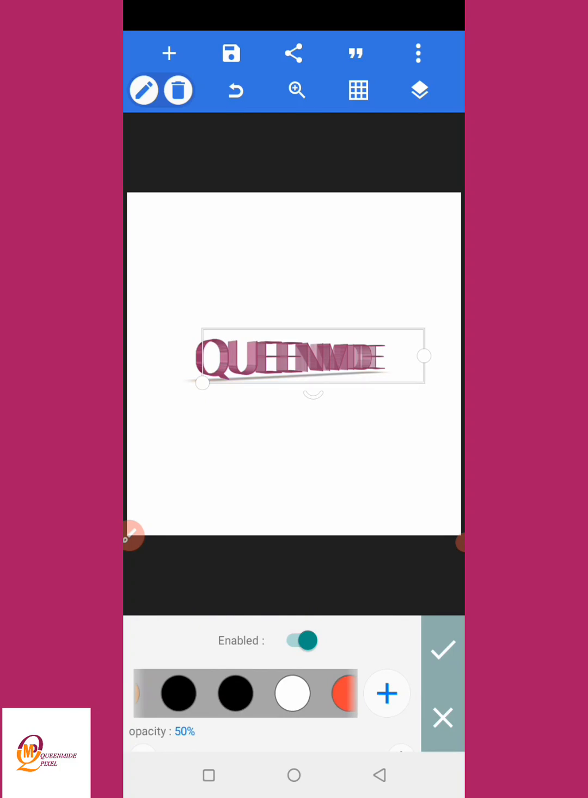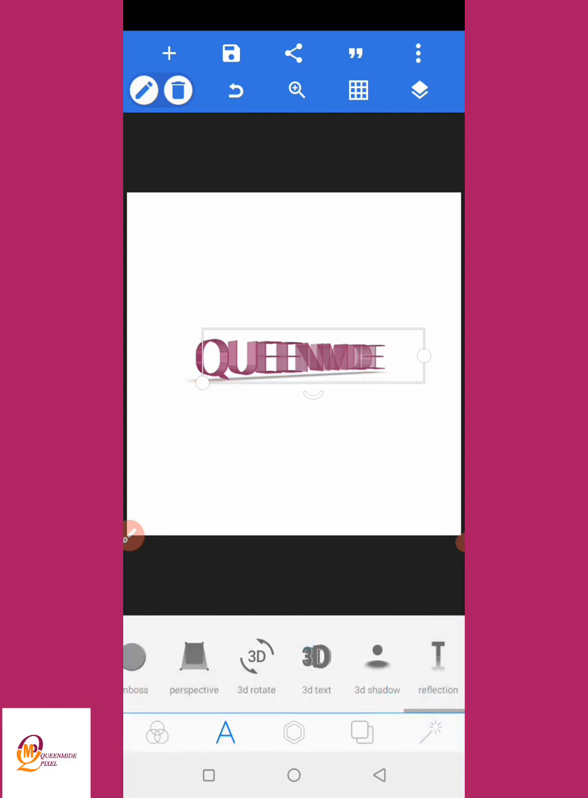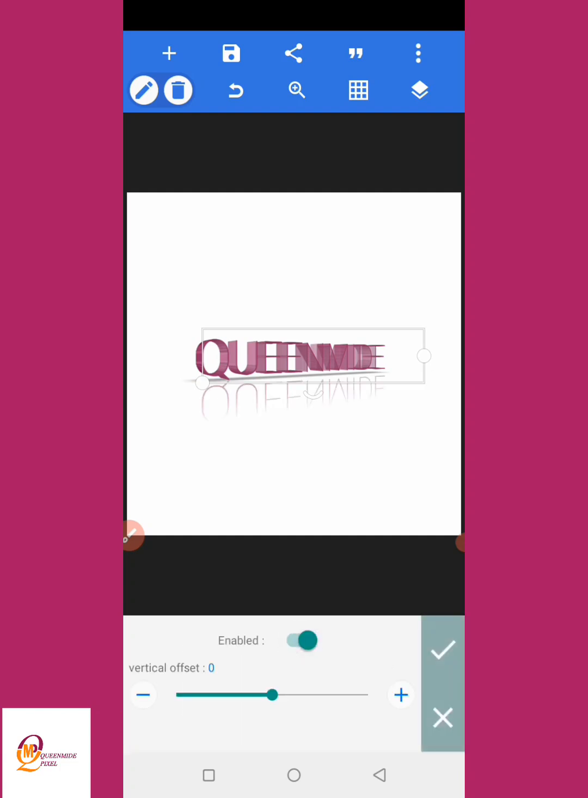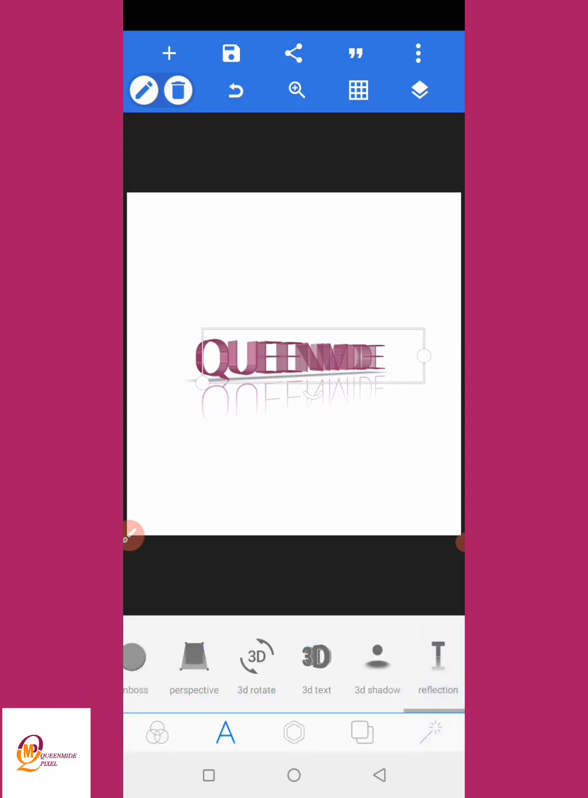Then click on OK. Then we have our text reflection. When you click on it and enable it, it will show as if you are placing your text on a glass, or let me say on water, so it will reflect under it. Then you can give it where you want the vertical offset to be. Then you click on the mark icon there to OK it.